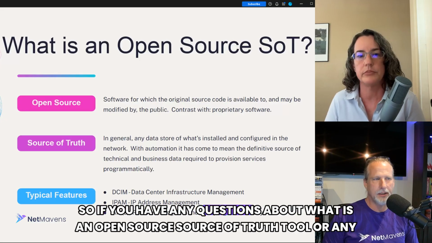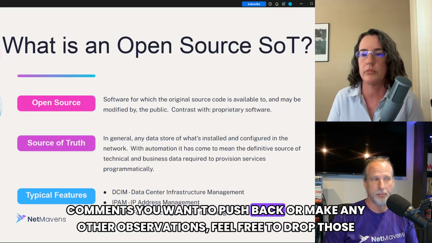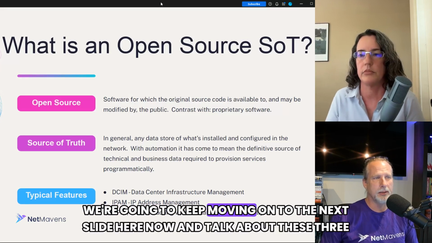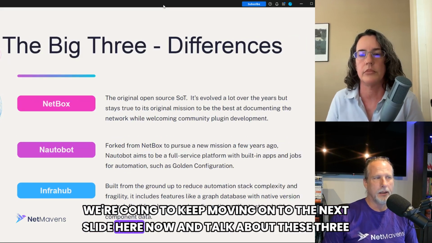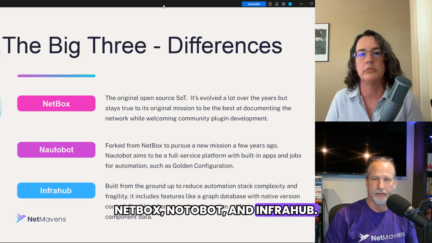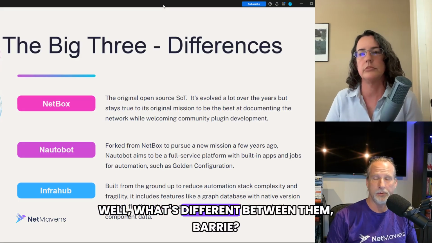If you have any questions about what is an open source of truth tool, or any comments you want to push back or make any other observations, feel free to drop those in the chat, and we'll circle back to those. We're going to keep moving on to the next slide here now and talk about these three platforms that we've selected today: Netbox, Nautobot, and InfraHub. So talk about, what's different between them, Barrie?